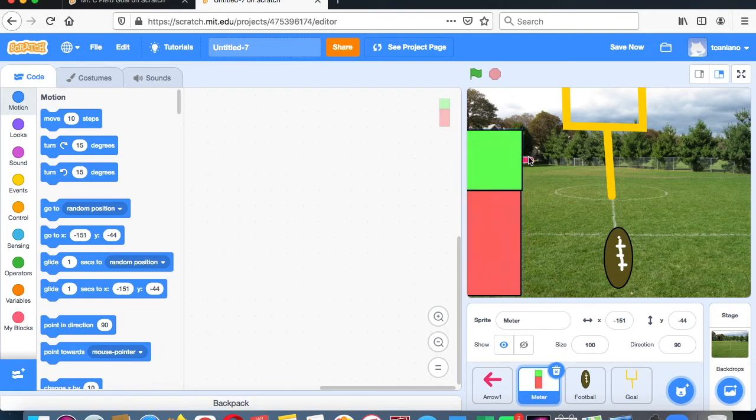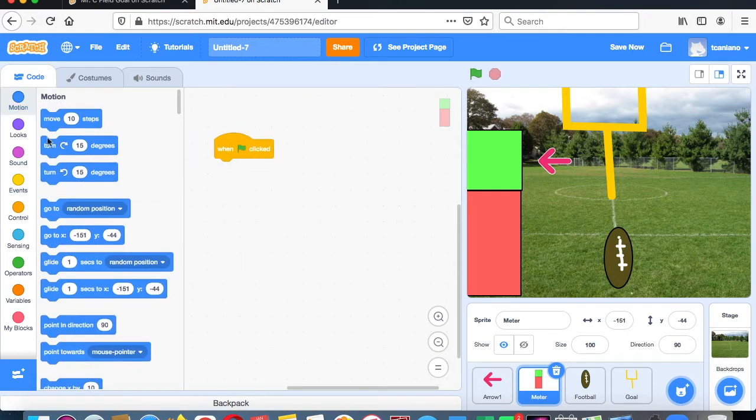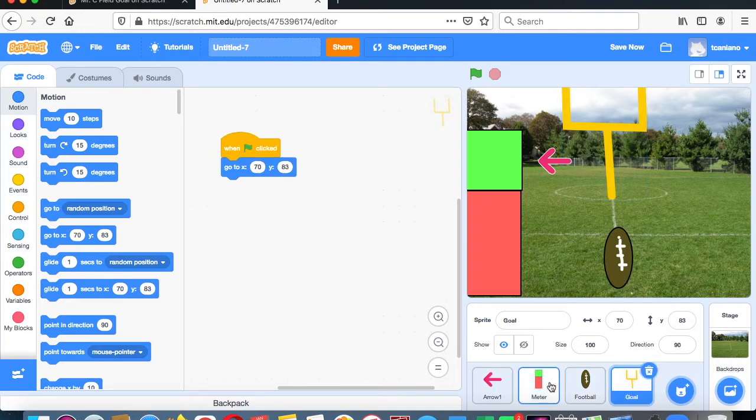When we start the game, I want the meter to go to -51, -144. We go to events, when clicked. Motion go to -51, -144. Okay, so now when we click our flag, we have our football. Later we'll do the football. We have our goal at that point. We have our meter over here.